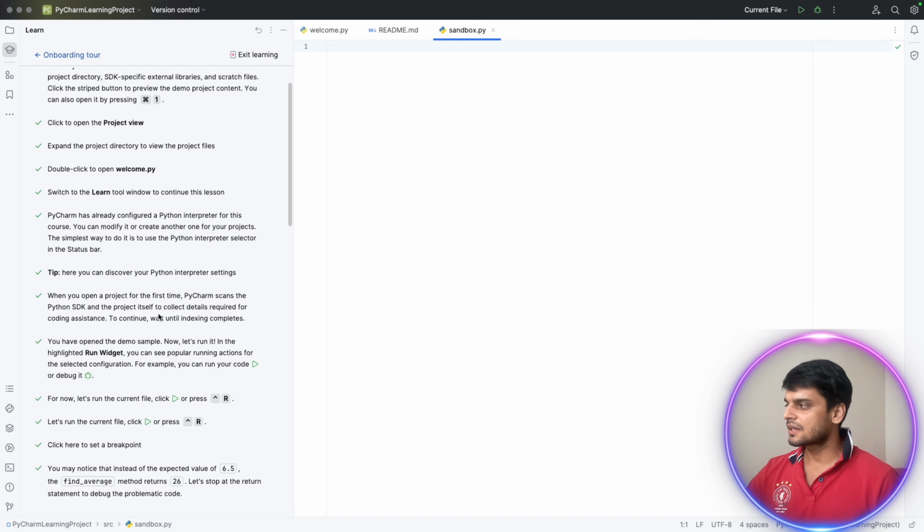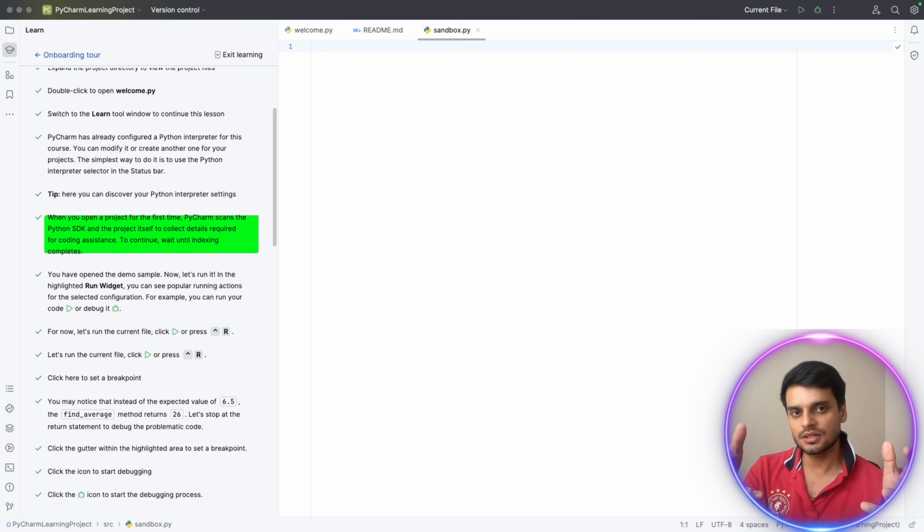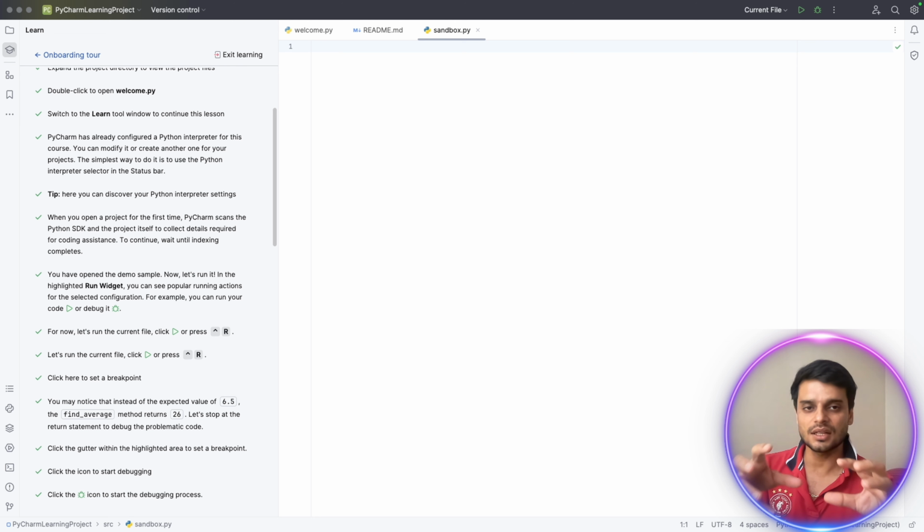Before going to the next step, here is a tip. While you are following the course, it's good that we follow the tip. This tip is about the Python interpreter, which we just discovered, and it's suggesting that we can find the Python interpreter setting there. So I think we can go ahead and move to the next step. The next step is more like a suggestion, which says if you are opening your project for the first time, you should wait for a certain time so the IDE can index your files and SDK.